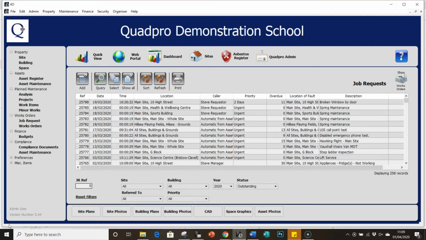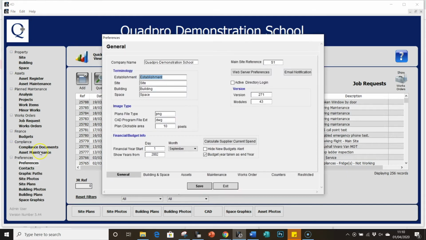In this video I'll be showing you how to use the Preferences menu. The Preferences menu is located on the left hand menu from the home screen. The Preferences menu allows you to customize certain aspects of your Quad Pro system as well as set up specific settings for your system. The first tab is the General tab.